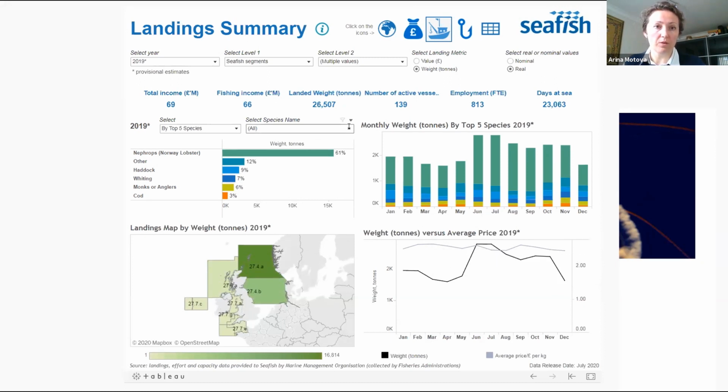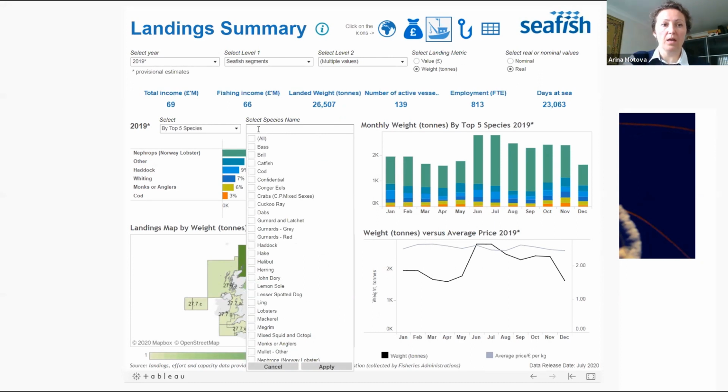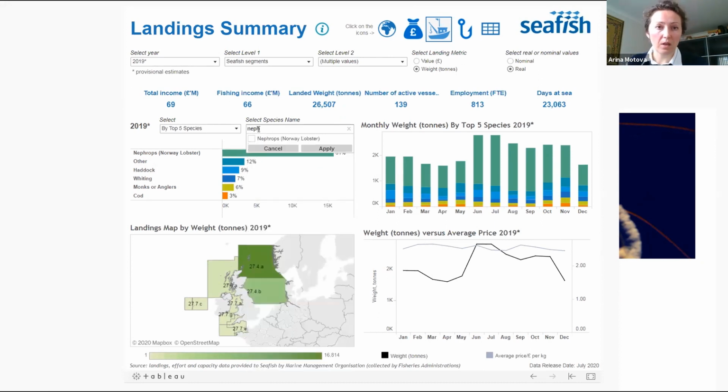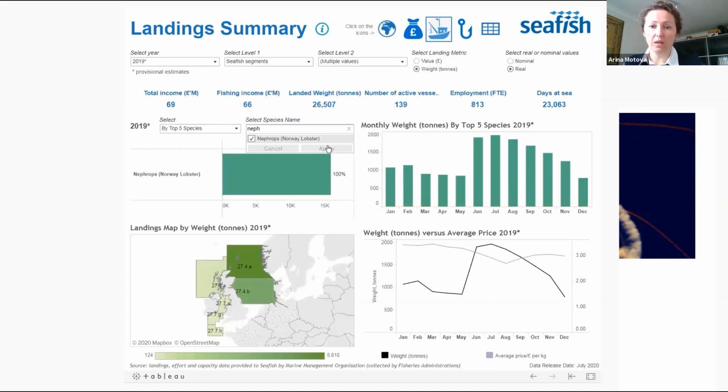But for example, if we now select nephrops, which is the main target species for the selection I just made, you would see the seasonality of the nephrops fisheries. You can see that a lot more nephrops is landed in June, July, August, September, during the summertime and autumn. And there is also a bit of a price drop during the summer because the supply is going up.